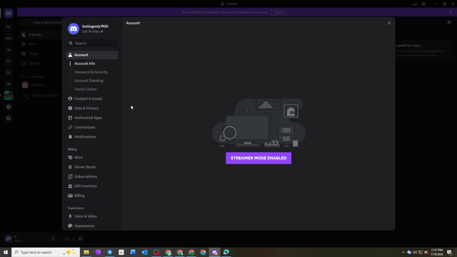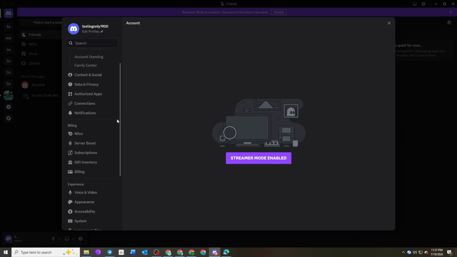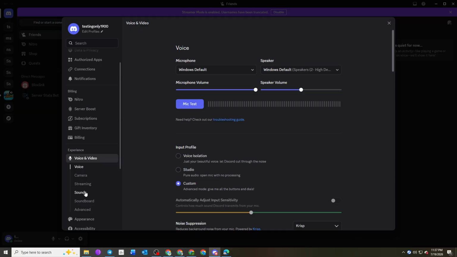After entering User Settings, look at the menu on the left side of the screen and scroll down until you find the Voice and Video section. Click on it to open your microphone and camera settings. This page allows you to manage the devices Discord uses during voice and video calls.